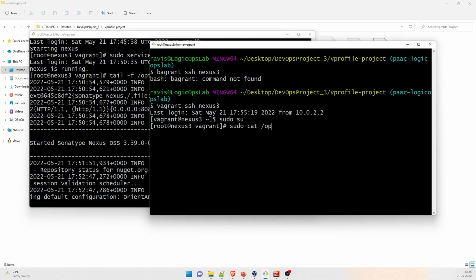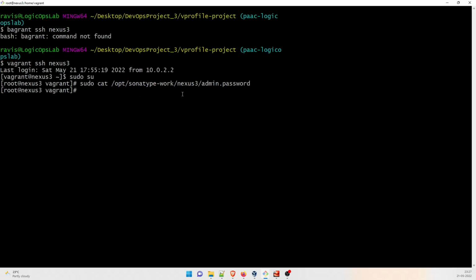We were in the opt, right? And after that in sonatype-work, hit a tab. After that Nexus should be the folder, nexus3, and then inside that there is a file known as admin.password, and it is going to show you the password. Did I open the wrong one, I guess. Okay, so this is the password. Copy that. I think I copied a bit extra from here, I don't want to do that.